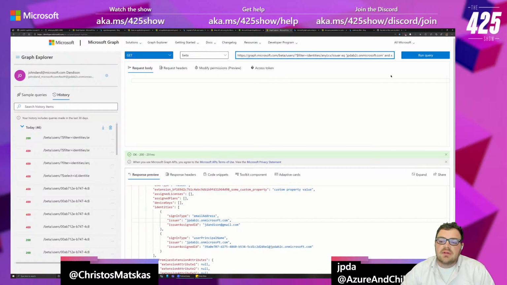So email address, of course, is always going to come from the same issuer because you're a local account. So then we could also still do a select in here. And the select would just give us our ID and, say, our identities.